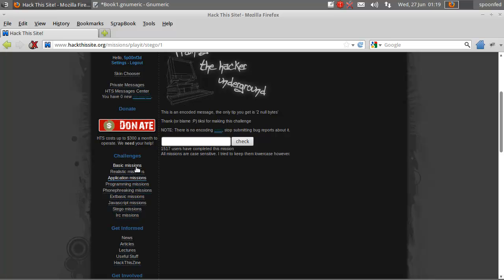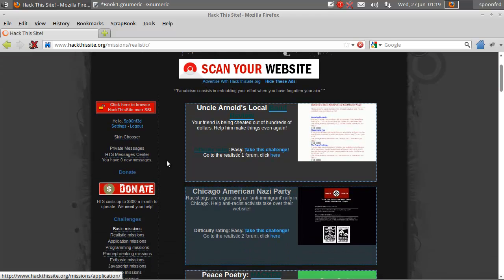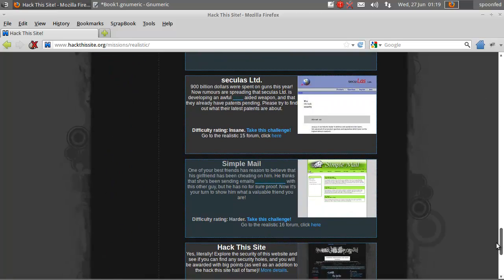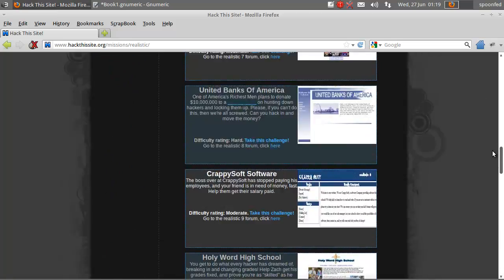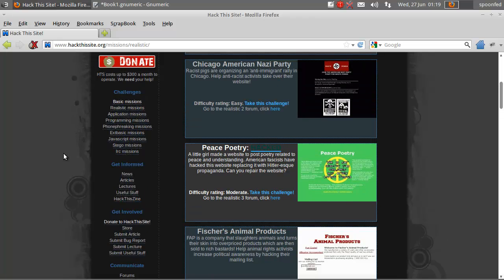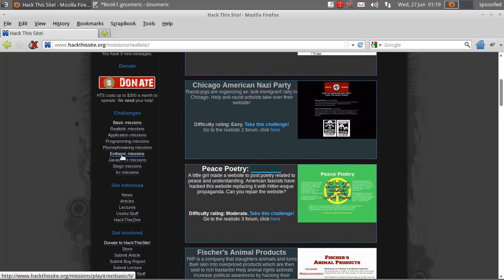So, we have a long way to go. We're really only at realistic 6. But I think I'm going to do the other ones as well, because doing the realistic ones all together and then the rest would become kind of a hassle. As you can see, there were 16 here, so that means I have to do 10 more missions here. Then I have to do the entire application missions and stuff like that. So I'll probably throw this one in for good measure, and maybe the JavaScript missions as well. It's going to be a difficult one.